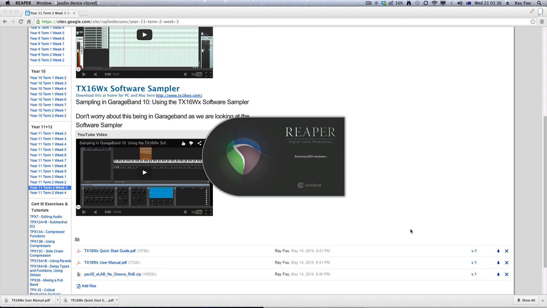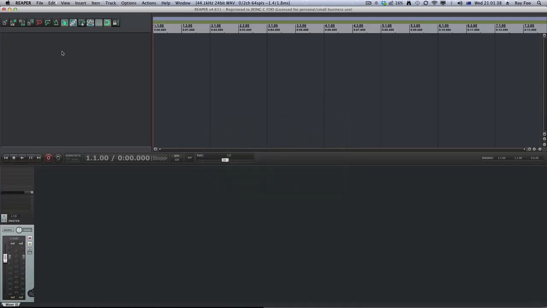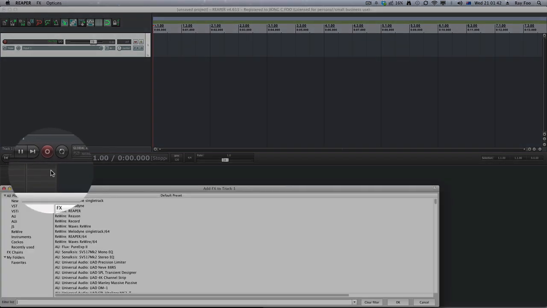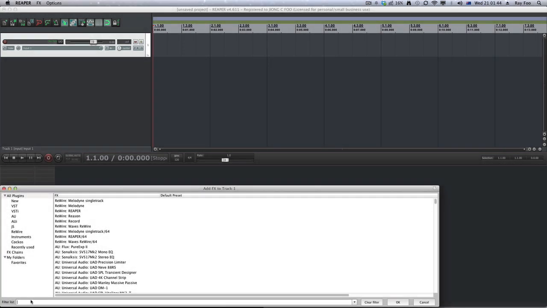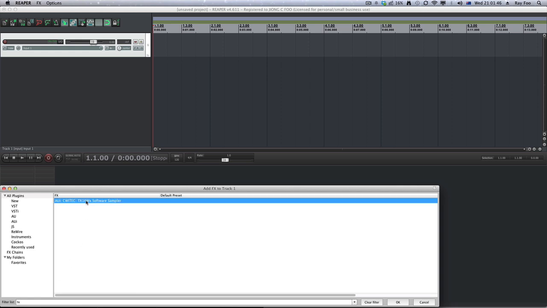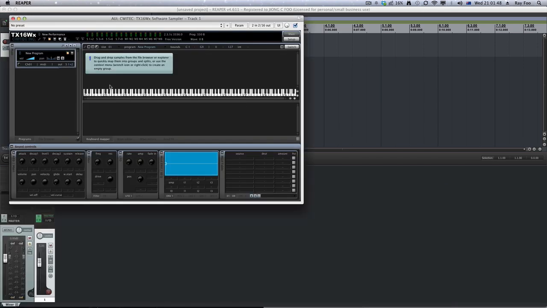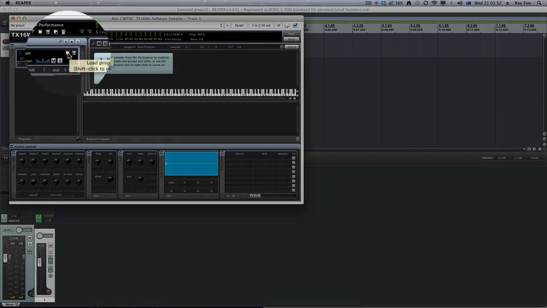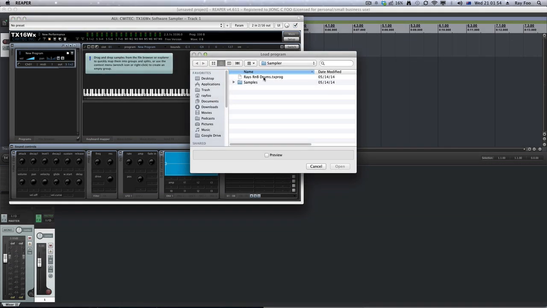So what I want to do first, again, is create a new track by double clicking, load up TX sampler by clicking on the insert, type TX, load this up. And on here you'll see a little icon that says load program. So I'm going to load this one and load this up.